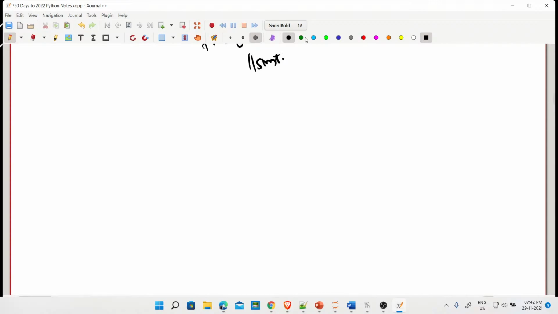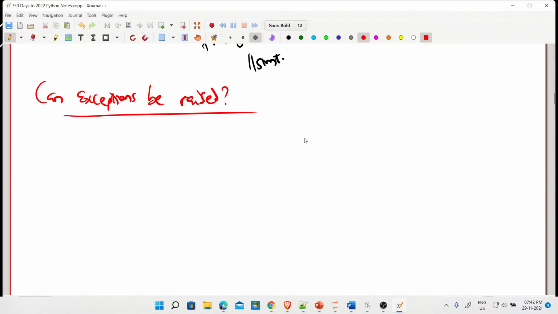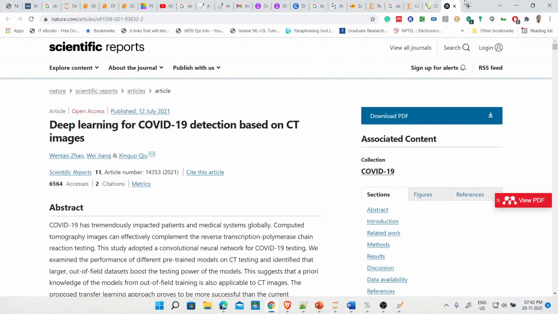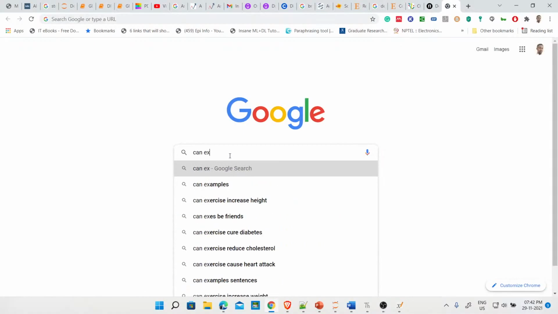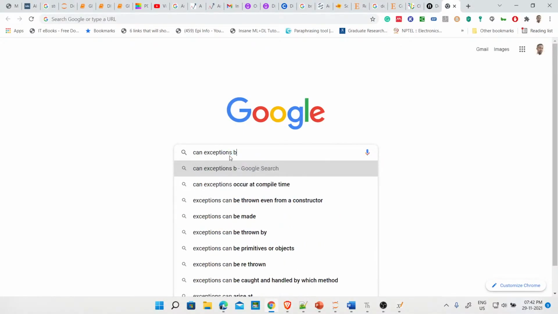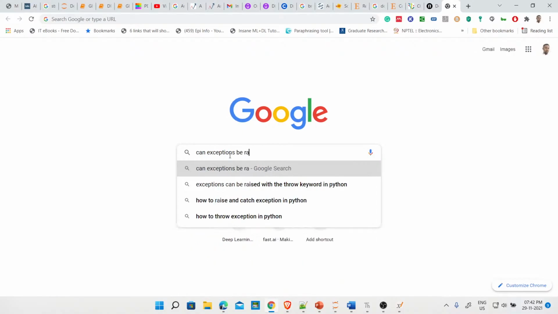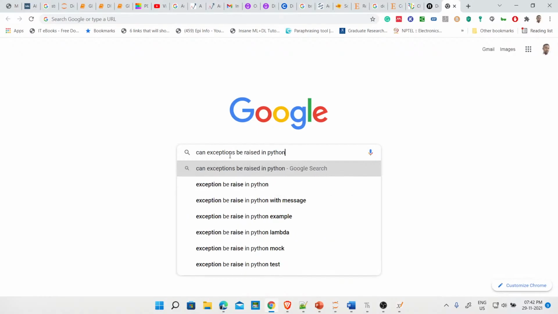It's called raising exceptions. Can exceptions be raised? Can exceptions be raised? And why do you actually raise the exception? So before that, please learn to ask Google, okay? So can exceptions be raised in Python? Exceptions be raised, be thrown from a constructor. Don't worry, be raised or thrown in Python. Why do we actually do that?